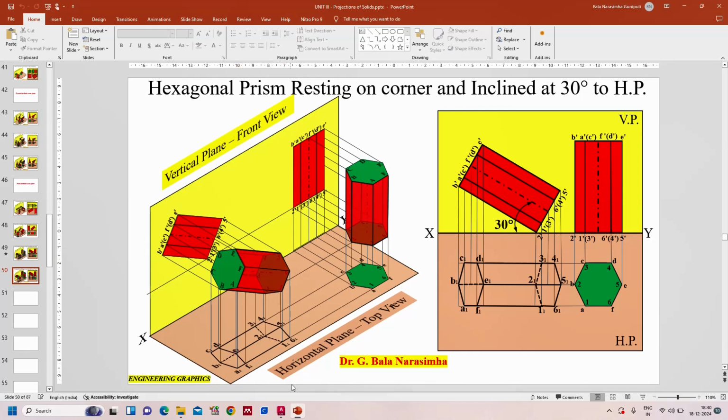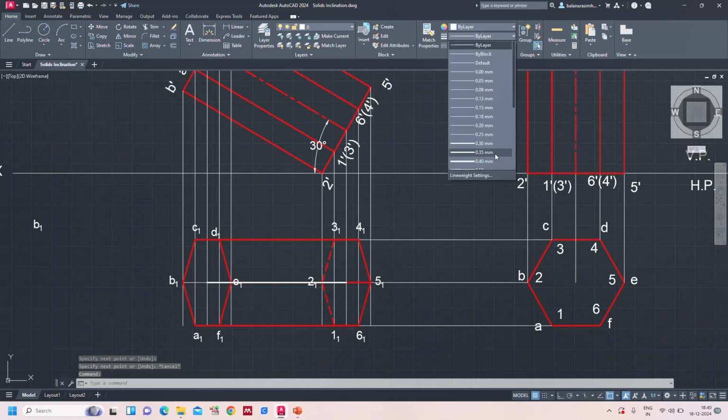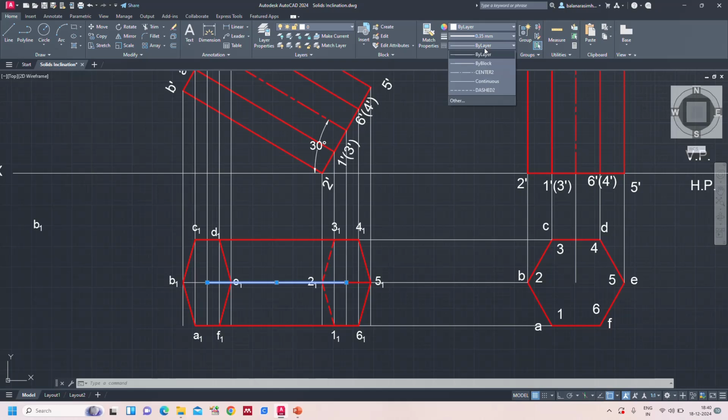So E5, you can see that E5. From here to here we can draw a center line. You can see that from here to here, this is the axis line. Already visible line is here. So this one is the center line.